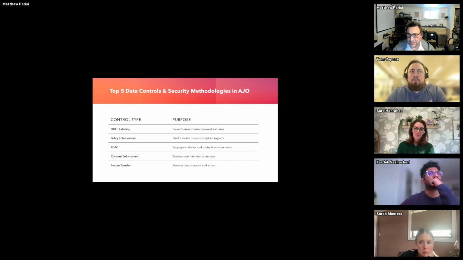So when we talk about security methodology, building on that, we talk about labeling, right? We want to make sure that downstream users can't see our data. And we've really gone into that a lot this evening, so I'm going to kind of skip over a little bit. But policy enforcement is important, right? And then we have our rules-based access control, consent enforcement, right? So two levels, another level here is consent enforcement.